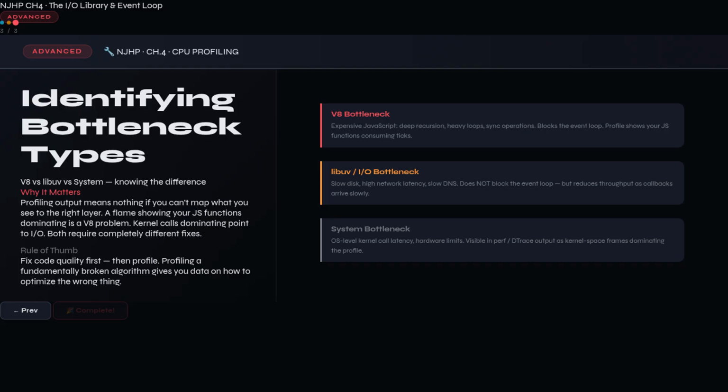This mental model is the foundation of everything we will cover in this chapter. Keep it in mind as we move into hands-on profiling with a concrete example.